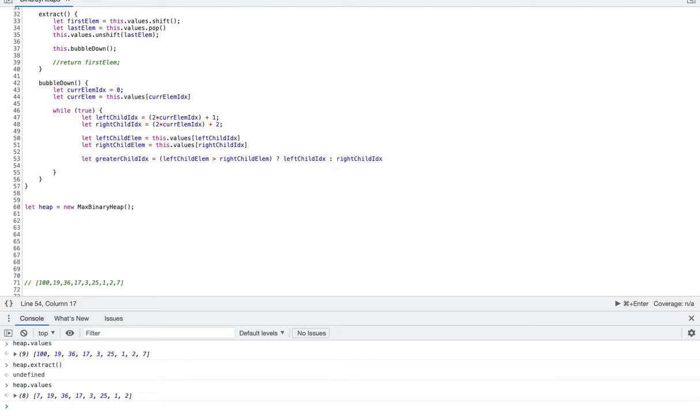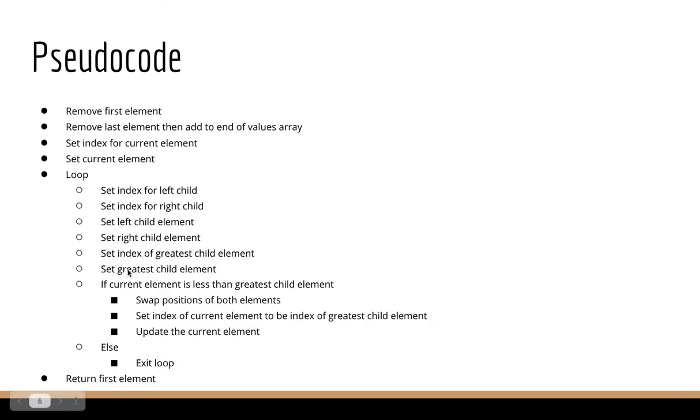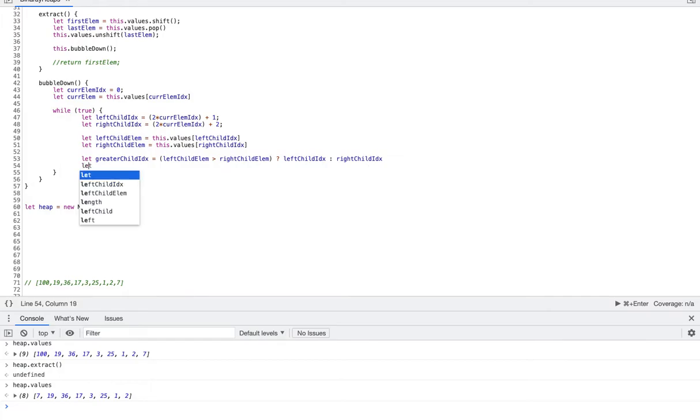All right. So the next step is we're going to have to set the greatest child element. So we're going to do greatest child element, greater child element, greater child index. Yeah, greater child index. Okay, so greater child element here. And that's going to be this.values and then pass in the index for the greater child index right in there.